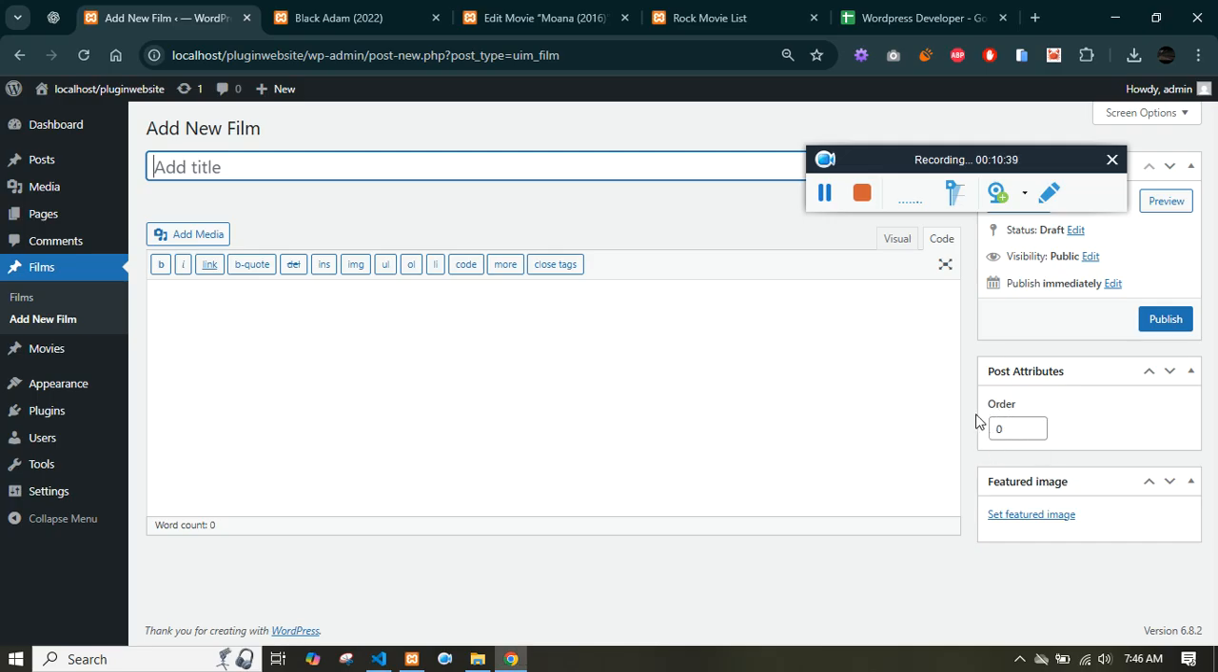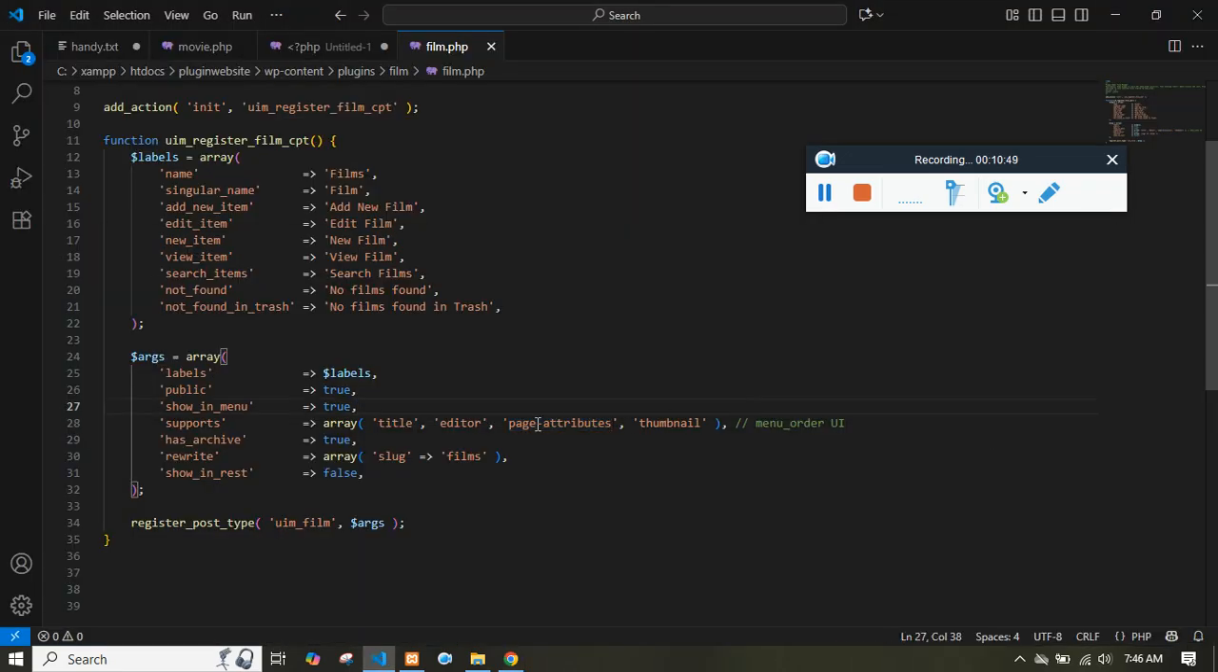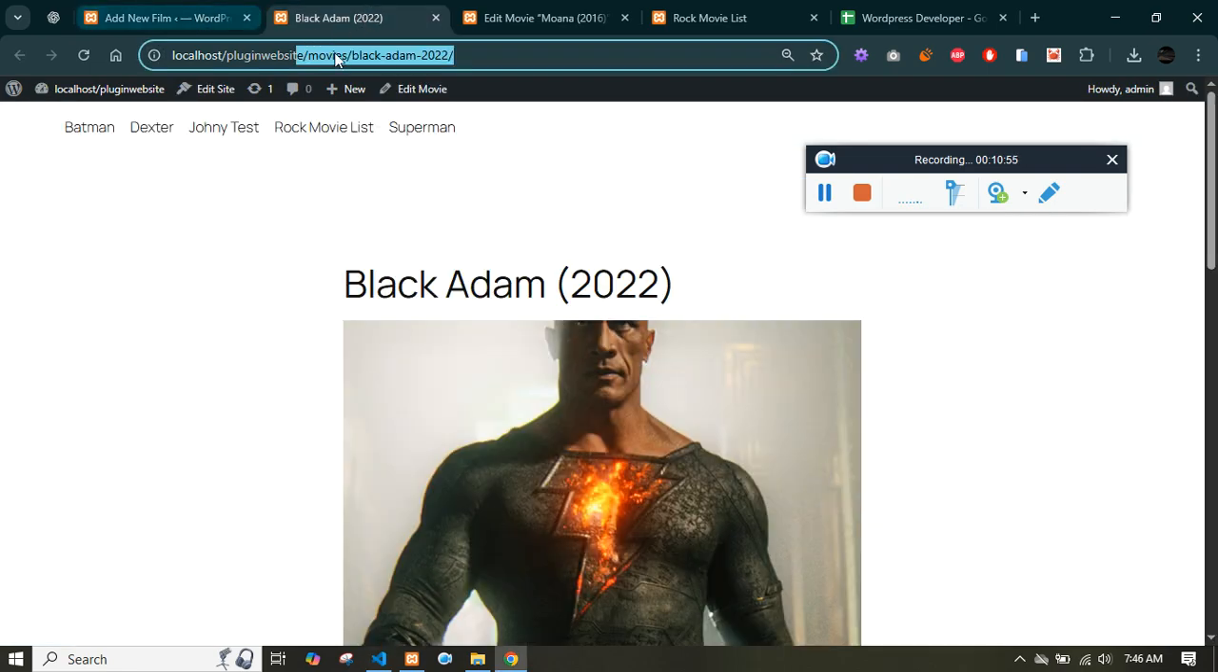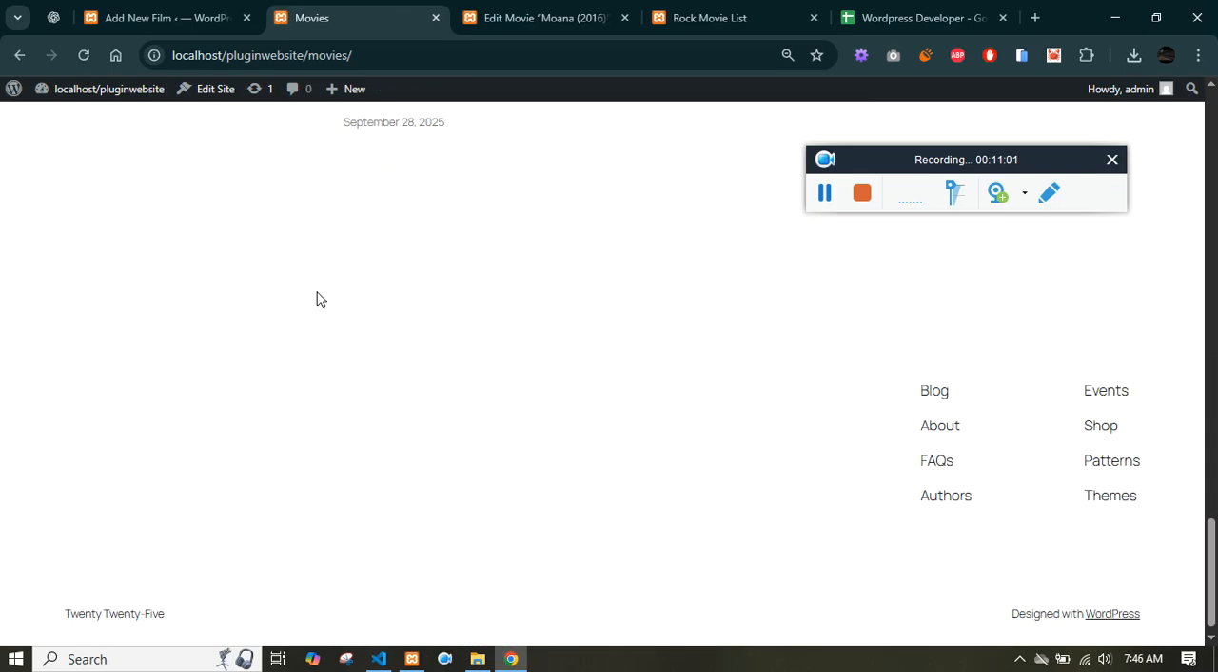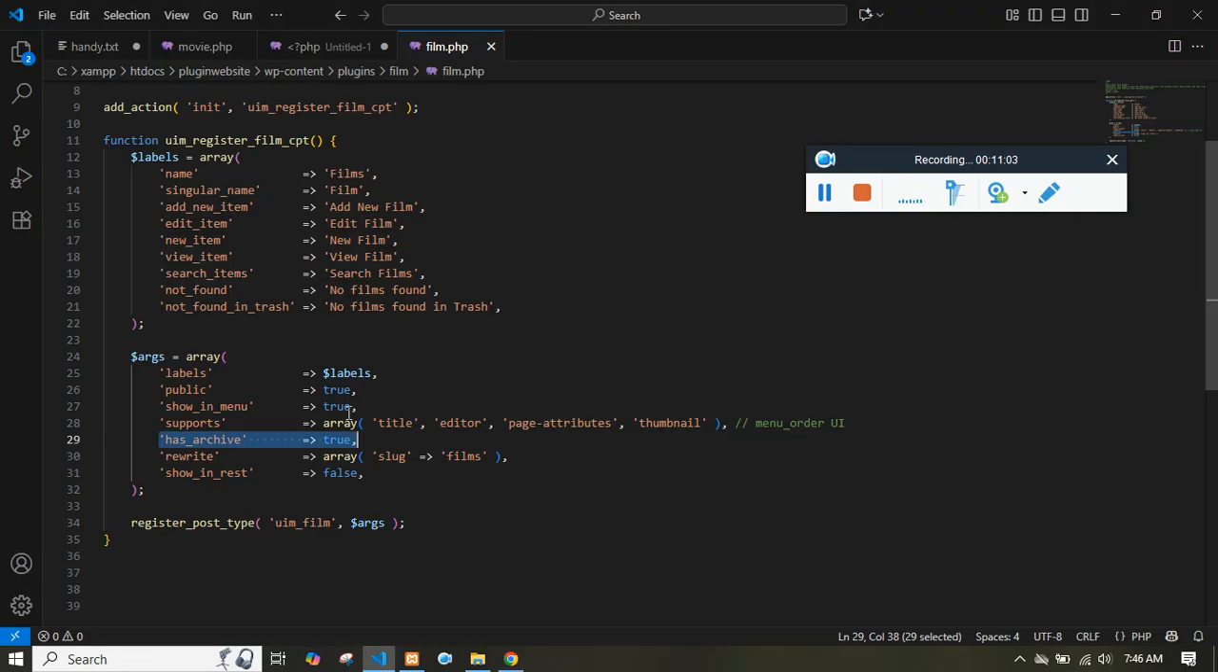By default WordPress has a column for menu order. We are just asking WordPress to add that feature into this particular post type with the help of page attributes, and thumbnail is nothing but the featured image. Now has archive. Has archive is nothing but, if you search for movies, you'll see the archive page that will list all the posts. If you want that, it will allow you. If you don't want that, just make this false.